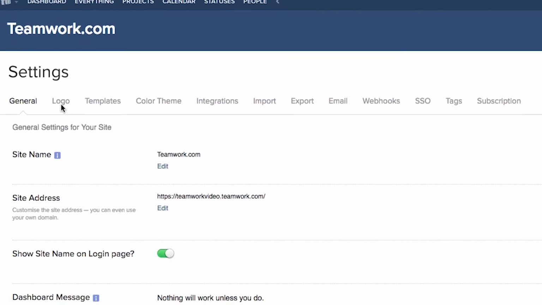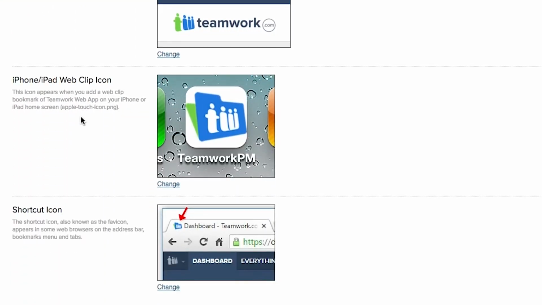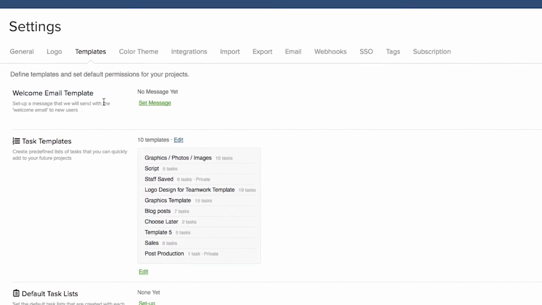Now let's look at the logo tab here. So we can customize our site logo. We can customize our iPhone and iPad web clip icon. And we can customize our shortcut icon also. Moving on to the templates tab here, where we can update our welcome email template.